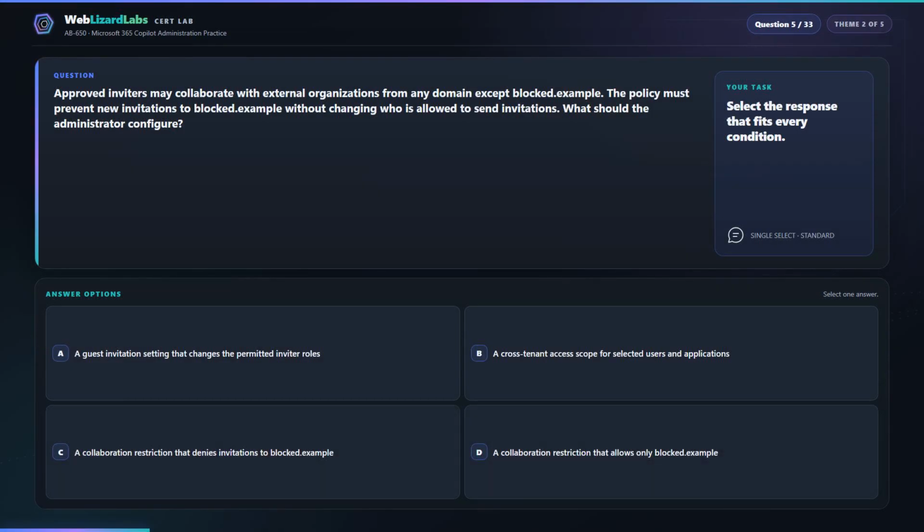Question 5. Approved inviters may collaborate with external organizations from any domain except blocked.example. The policy must prevent new invitations to block.example without changing who is allowed to send invitations. What should the administrator configure?